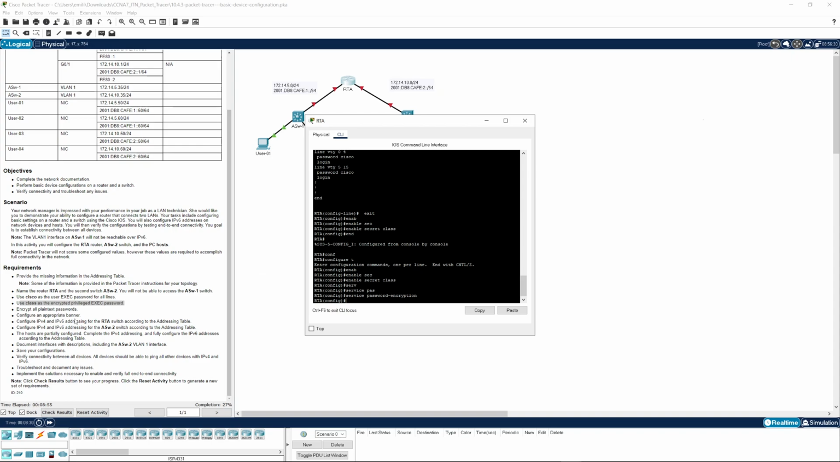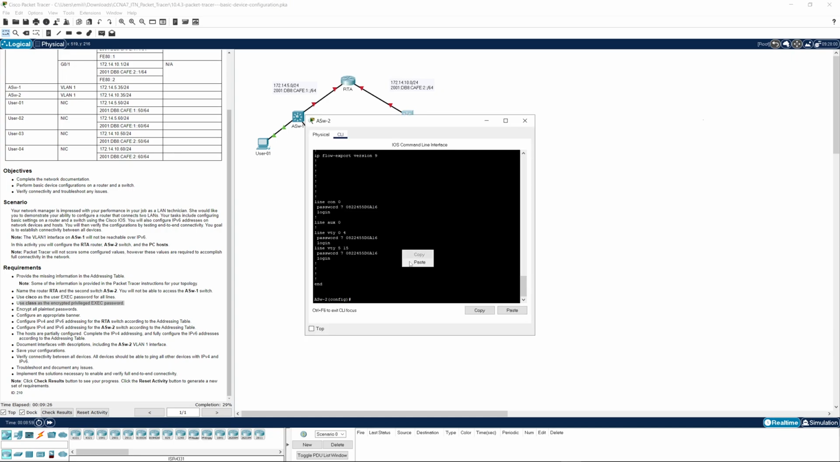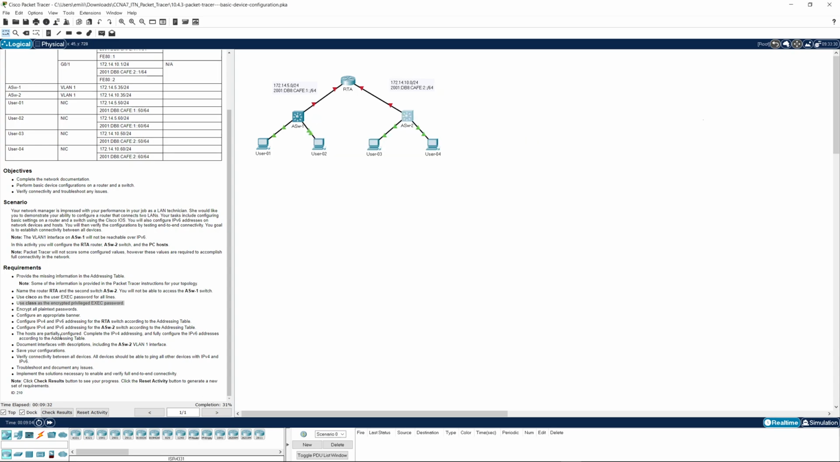Okay, then it says configure an appropriate banner. Banner motd, and I'm just going to type unauthorized access prohibited. There's a typical banner. To speed things up, I'm just going to copy and paste this into the switch. Boom. Alright, banner's complete. I'm at 31%.